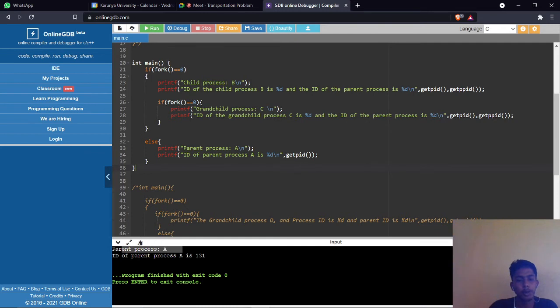So this is the parent process A, and the ID of the parent process is 131. Now let us execute once again. The same thing comes if it is created.